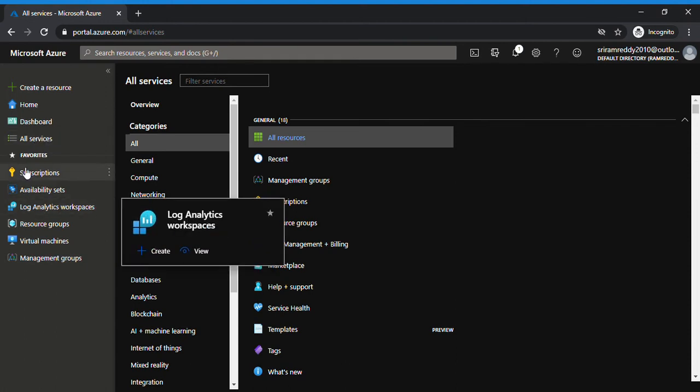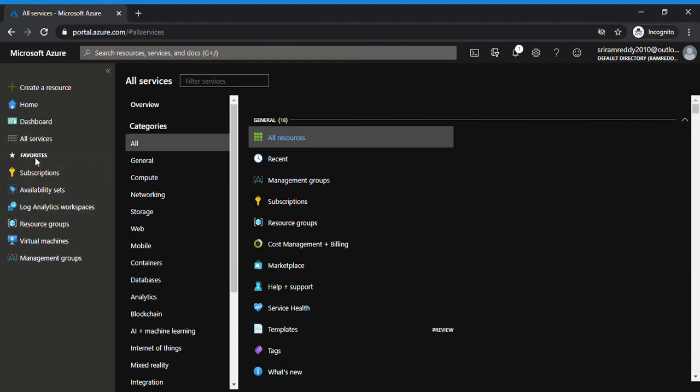And coming to the left side, you have a Favorites button. What does favorite mean? Okay, who is your favorite hero or heroine? Right? So a favorite helps you keep services in a favorites list, so that you can quickly open that service and check the status, or whatever you want to look at.